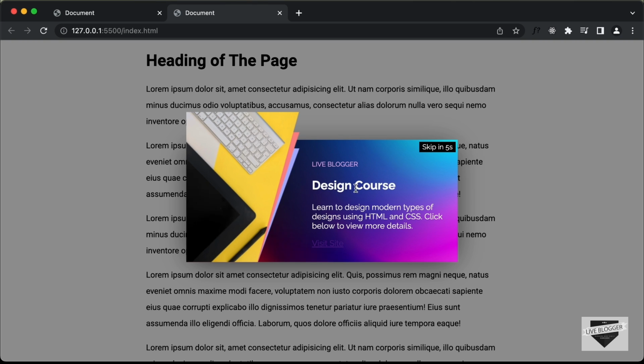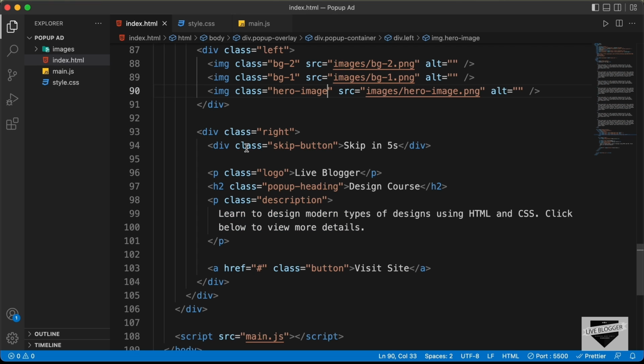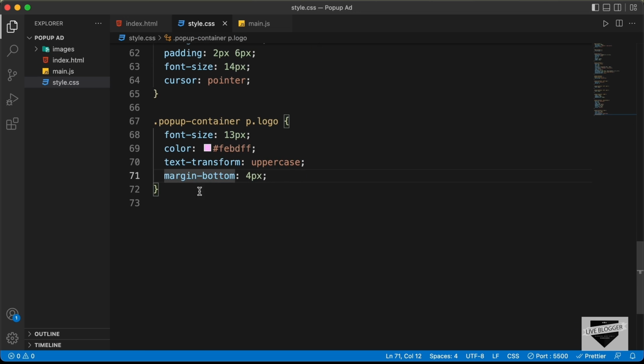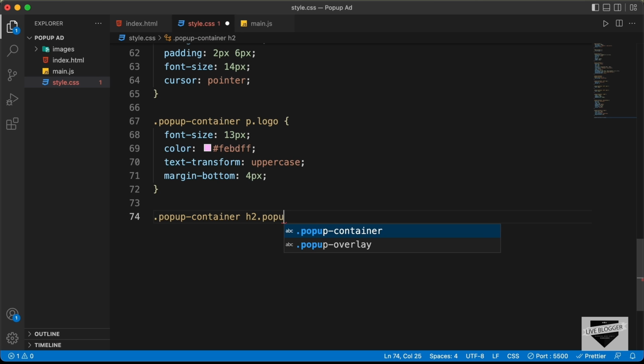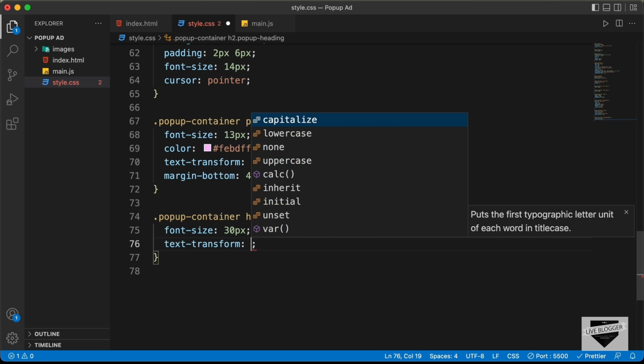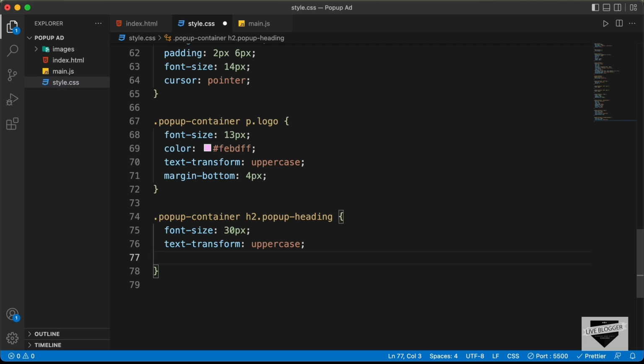Right, now let's style this heading. So for the heading we have a class called popup-heading, and it is an h2. So let's target that over here. Let's type .popup-container h2.popup-heading. And let's set the font size to 30 pixels. And let's set the text transform to uppercase. And we'll also set a margin of 0.